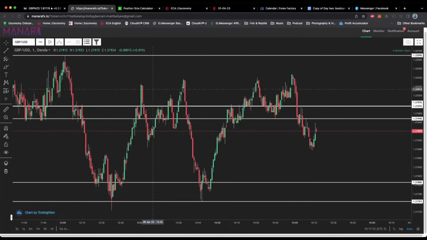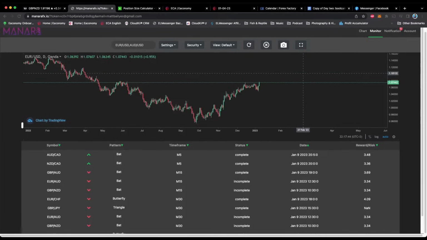So let's jump into my favorite part about Manara. On the top right hand side there we've got chart, which is what we're on now, and if we go over onto monitor, now this is where all the juicy stuff happens. This is where I get all my trade ideas from. So let's start up at the top. At the top there I've got a list of pairs there. I haven't changed anything there. These are a list of currencies that I like to keep my eye on. We'll go into more detail about that.